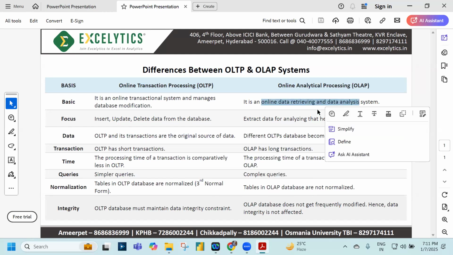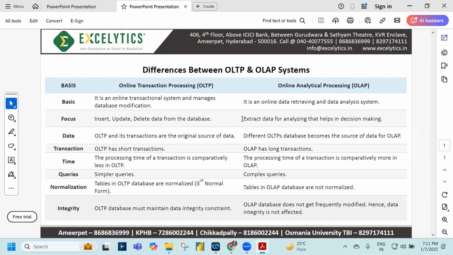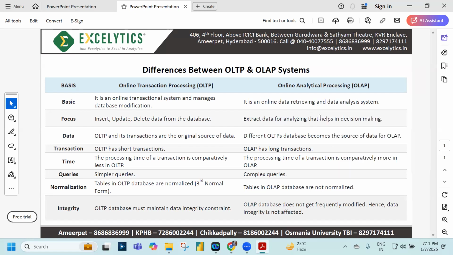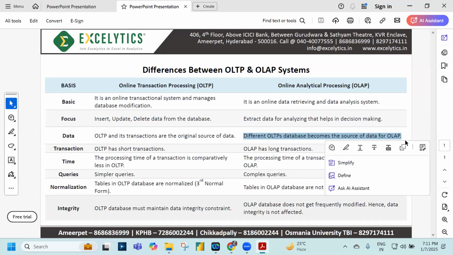I'll explain it shortly, but listen to it. For now, it is a data analysis system. What is the purpose? What is the focus of this? You need to extract the data for analyzing, so that it helps in decision making. In decision making, we use this extracted data. Data from different OLTP databases becomes the source of OLAP, nothing but multiple OLTPs.